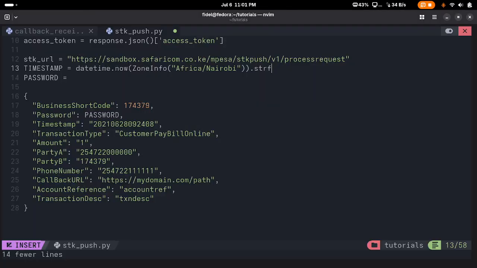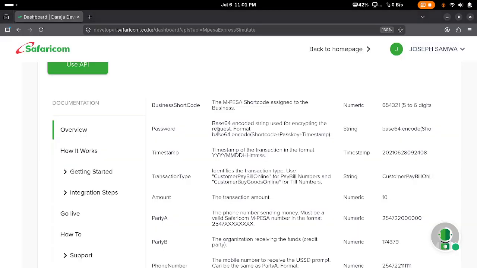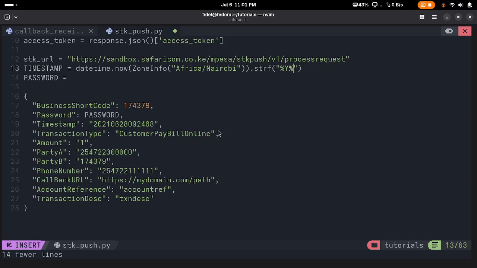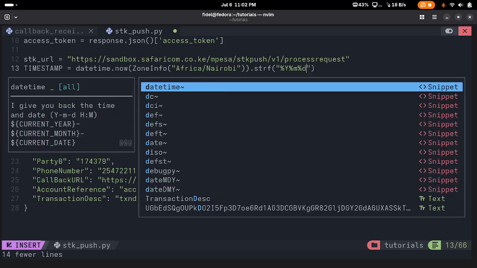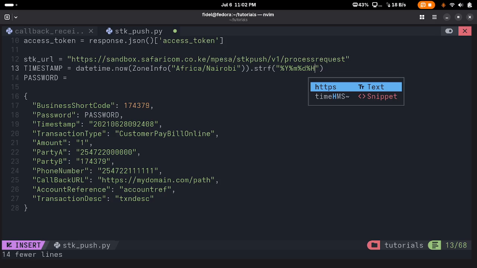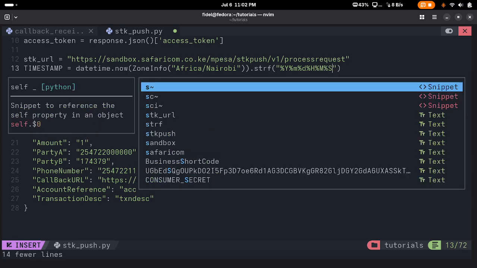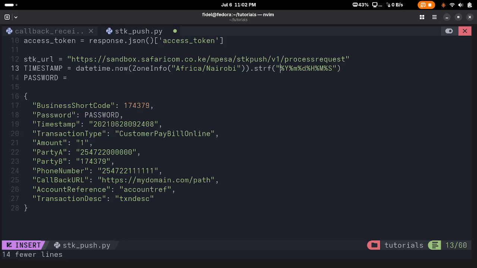So that's going to be year, then what was it? Month, day, hour, second. Okay. Then you're going to have month, and then you're going to have date, then you're going to have hour, minute, and then second, like that. So yeah, I think that is that.